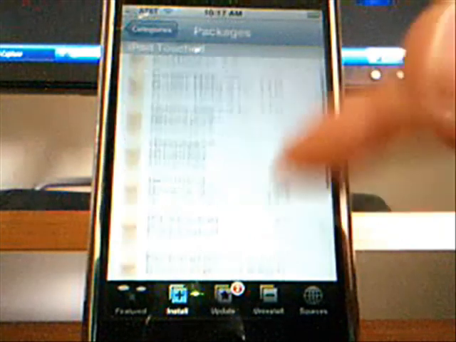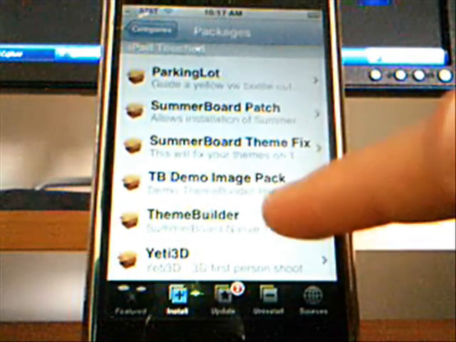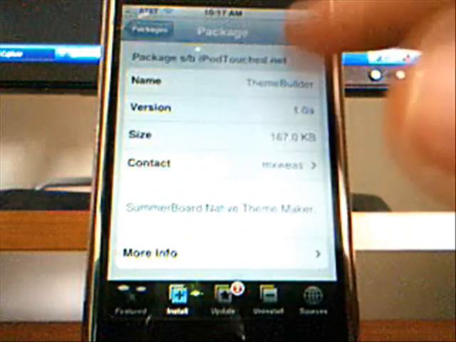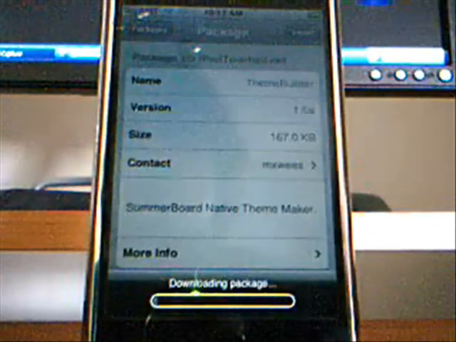Okay, and here's all this stuff. The first thing you're going to want to install is the package called ThemeBuilder. So hit that, hit install, and if you can, clear the QWERTY before you do it, and then install.